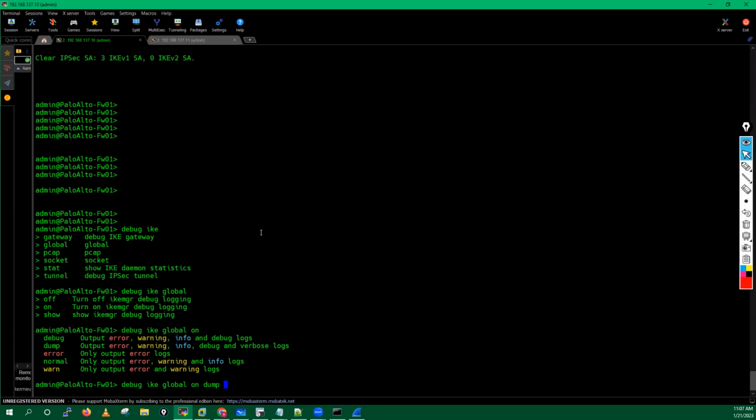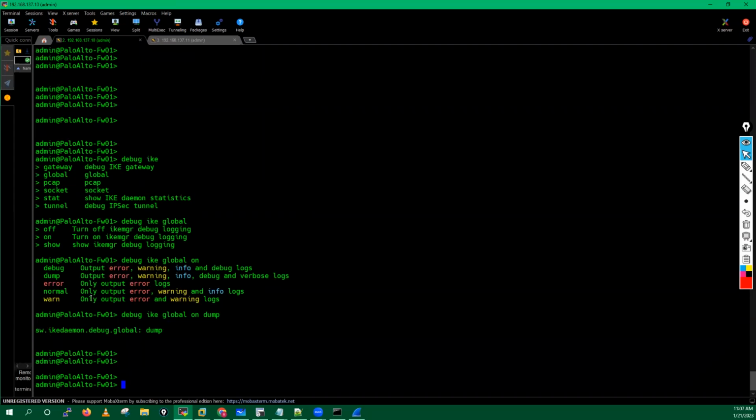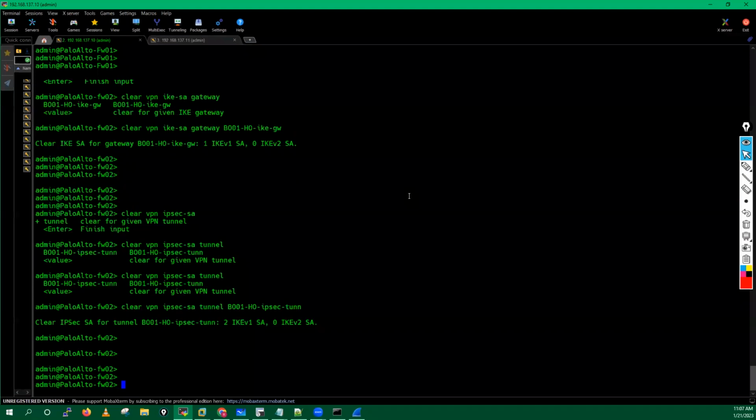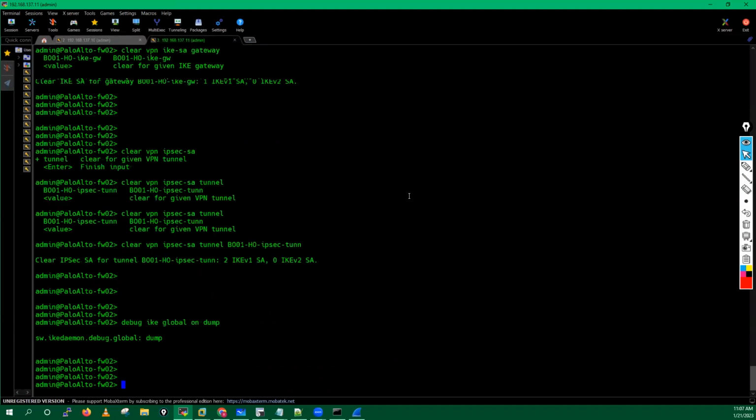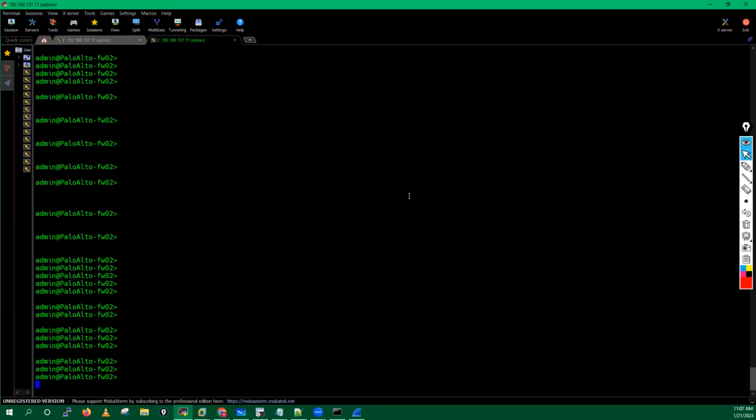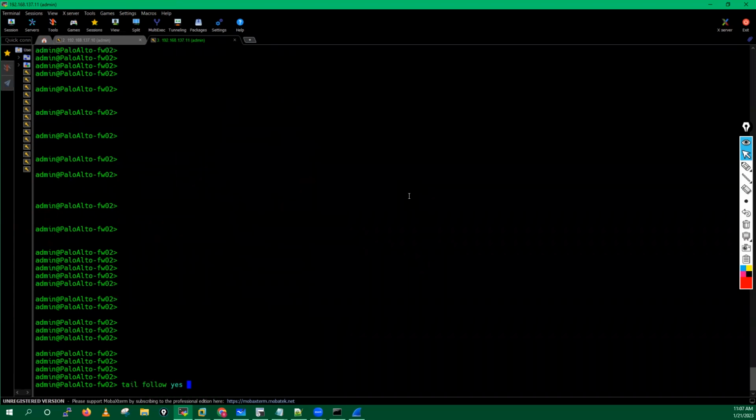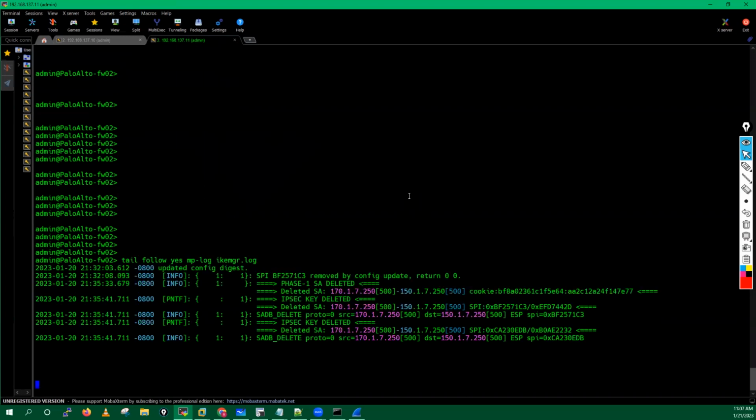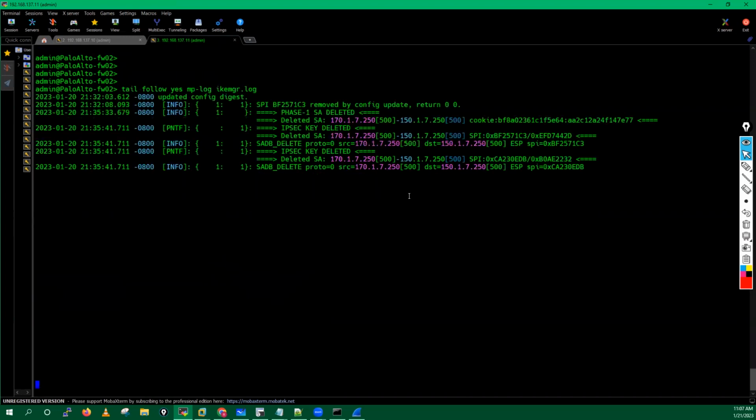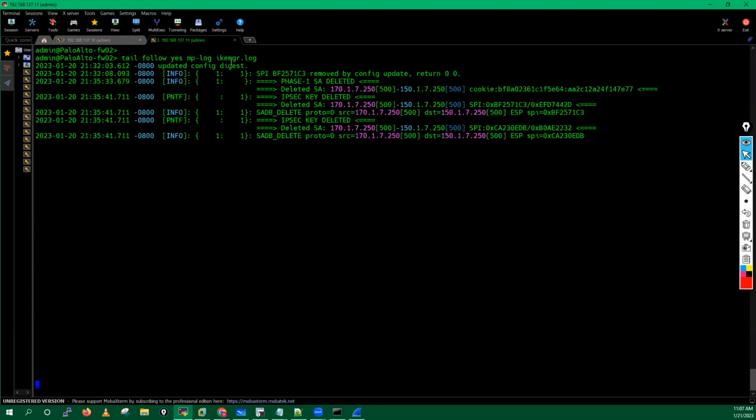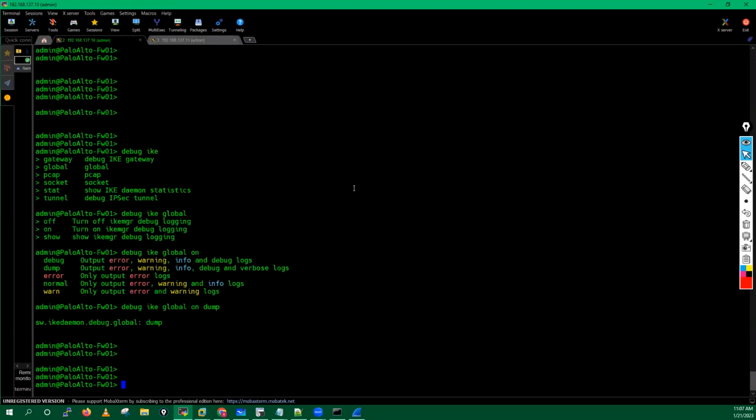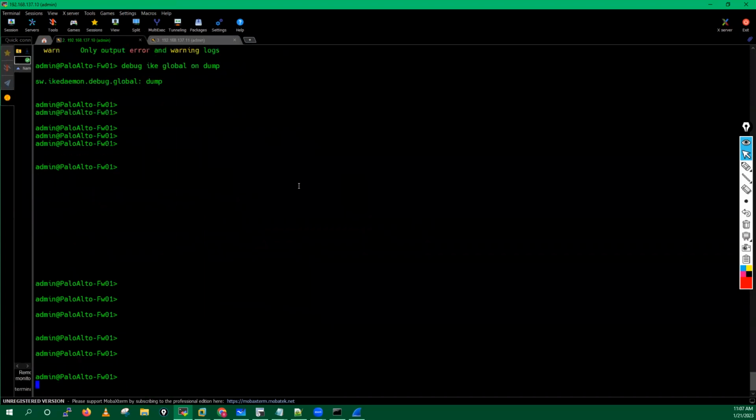But this is my lab environment, so I can do anything. That's why I'm doing it. I will run the debug on my IPSec process at the dump level, at the advanced level, at the highest level. Now I run this command: tail follow yes mp-log ikemgr.log. I want to check the live logs, what's going on there. Go here, after running this command at the dump level, this debugging on this daemon.